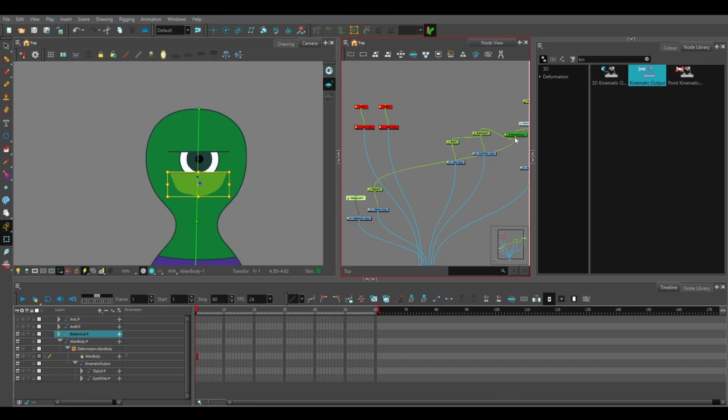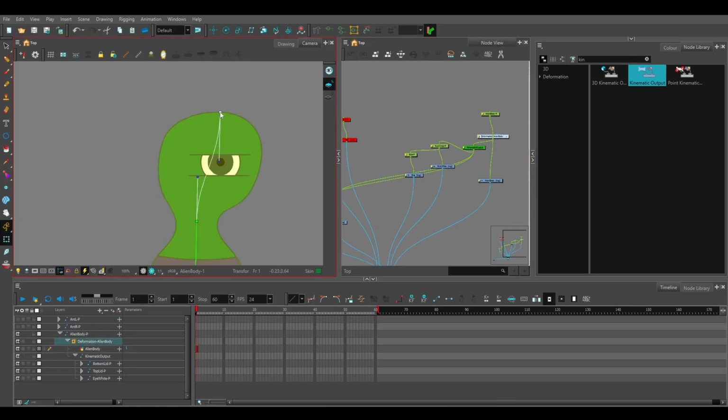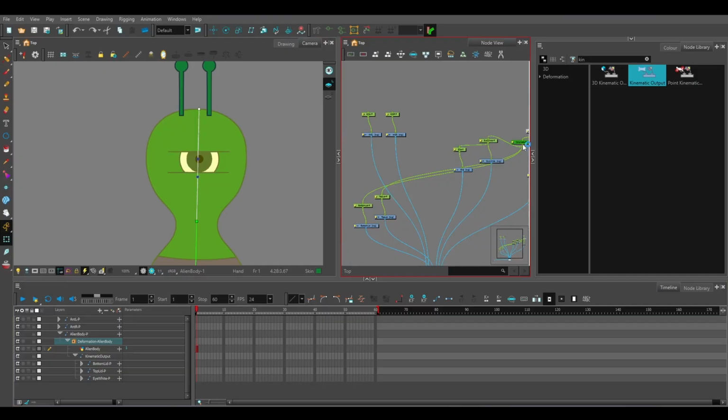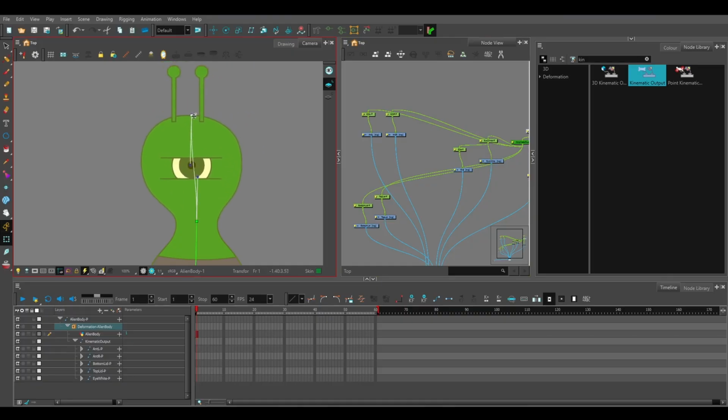Top lid, bottom lid. And so now, as I'm deforming here, my eye's kind of following along with me, right? And if I do this, I can get something like this. So I'm digging that. I think that's looking really fun. Again, if I turn on my antenna, I'm not getting that right now, right? But if I map this out from my kinematic output into the top of those two antenna, then hopefully we're getting something that's working closer, right?